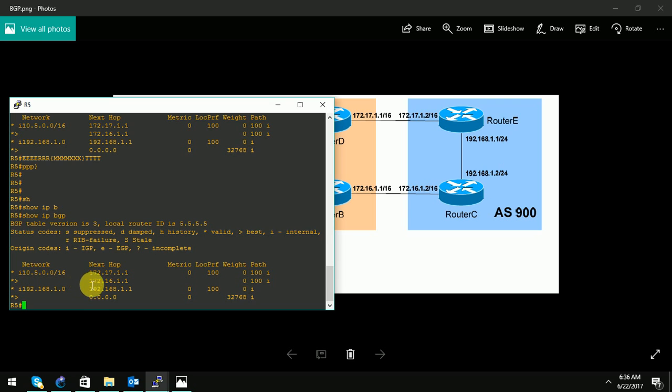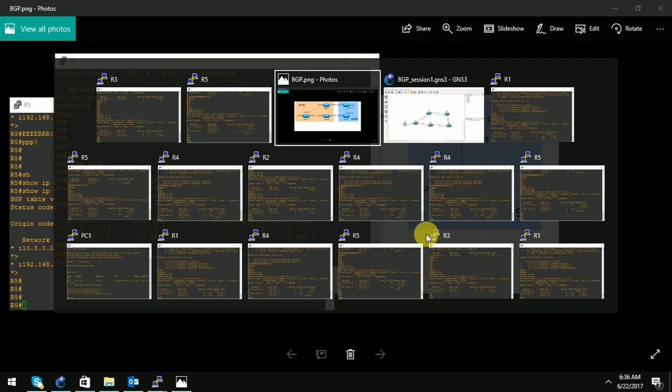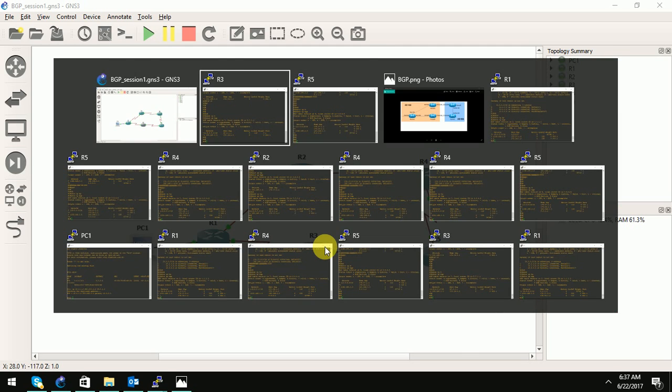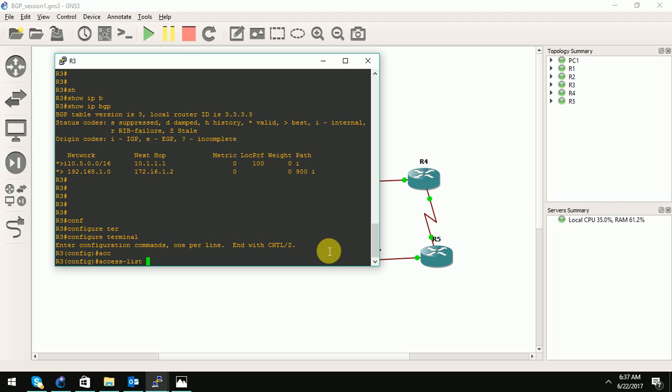We can make BGP take any specific link for best routing through a few attributes. One of these is AS path. Let's see how to configure that. We can configure AS path to suppress a specific route and give priority to other routes to take that link for routing the traffic. We can configure AS path through an access list.